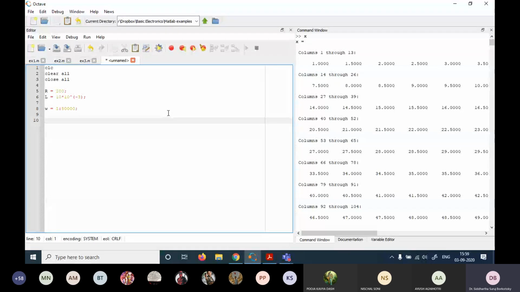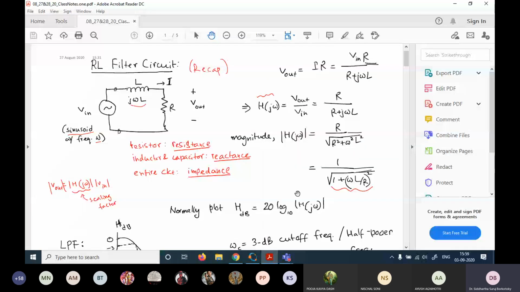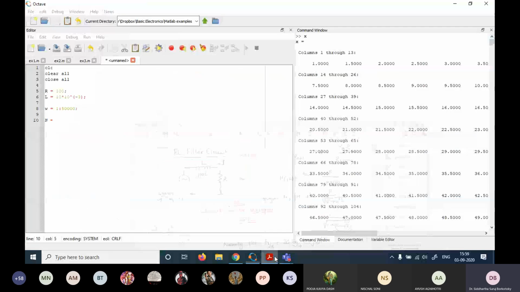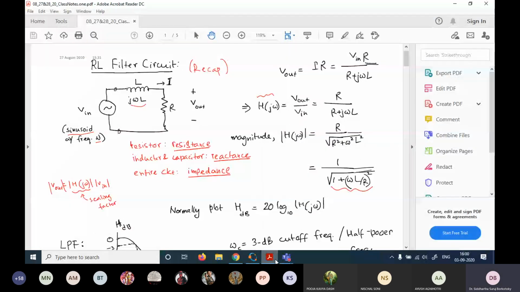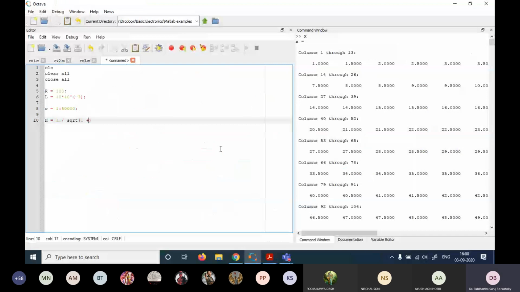So next step is to write down the transfer function itself. So what is the transfer function? Transfer function H absolute is 1 divided by something, right? So 1 divided by, down below what I have is a square root, right? Square root of, what is it? 1 plus (omega L by R) whole squared. This should be it.